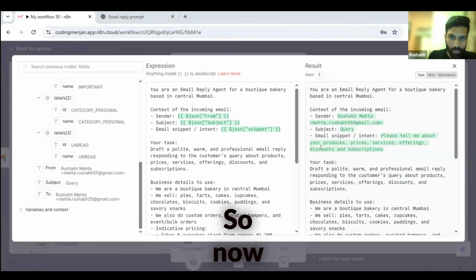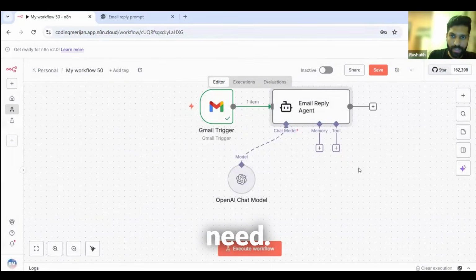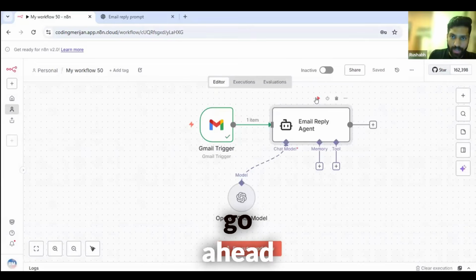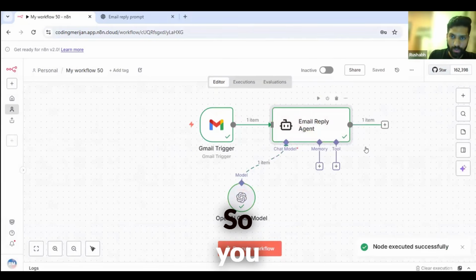Amazing. Great. So now we are officially done with the second part of this AI automation, and we are literally 70% through. Actually, we're 90% through. Now I'm going to hit save, and then I'm going to go ahead and hit run to test whether or not this AI agent is running. So you should also go ahead and hit run and see what comes. So you got an output.